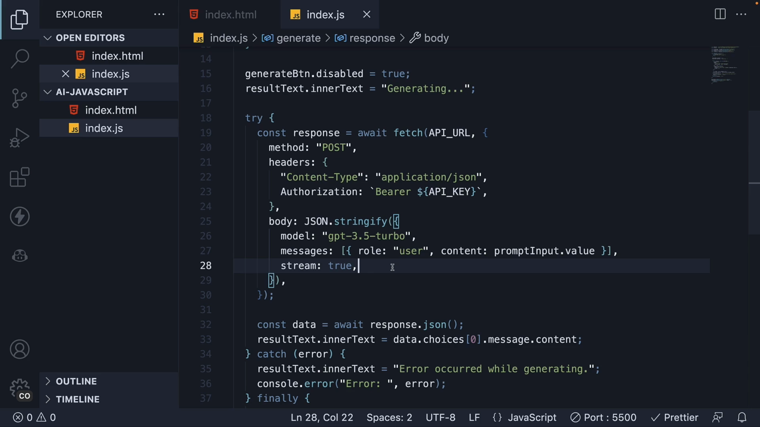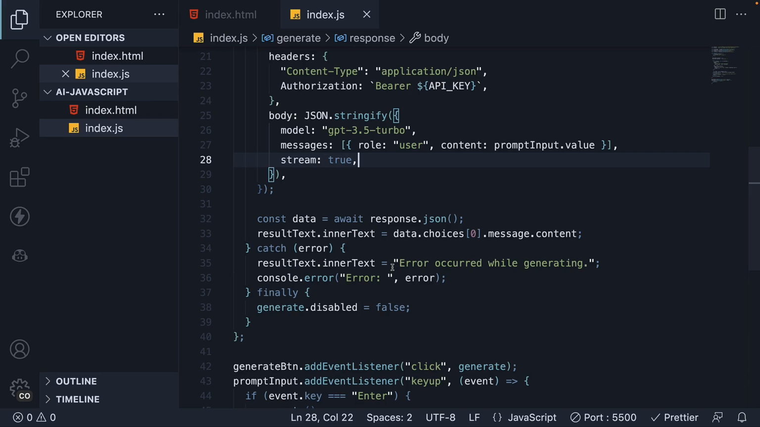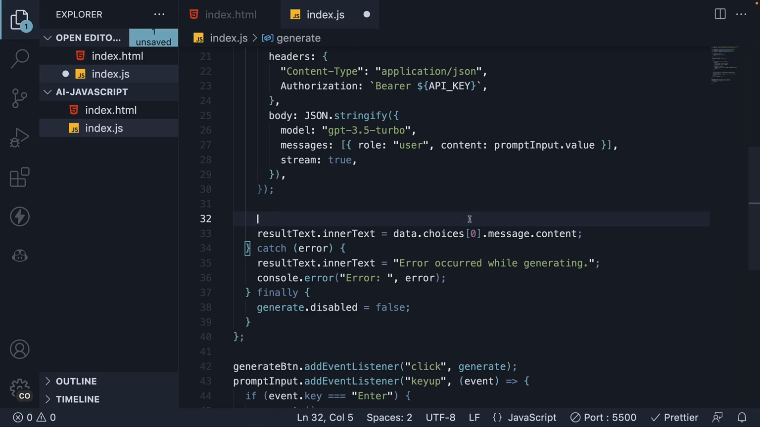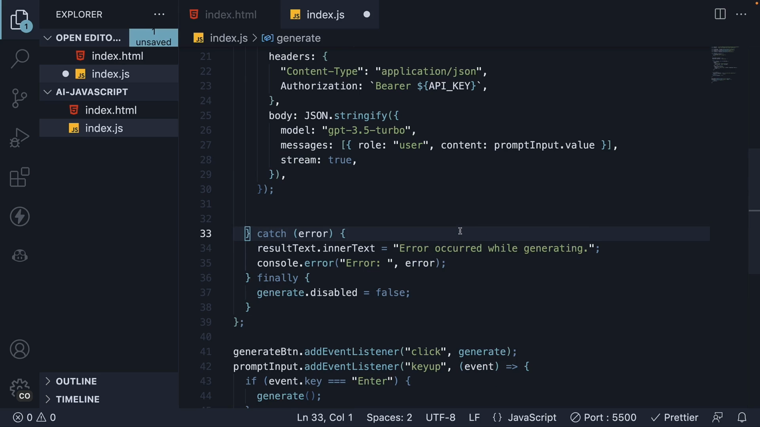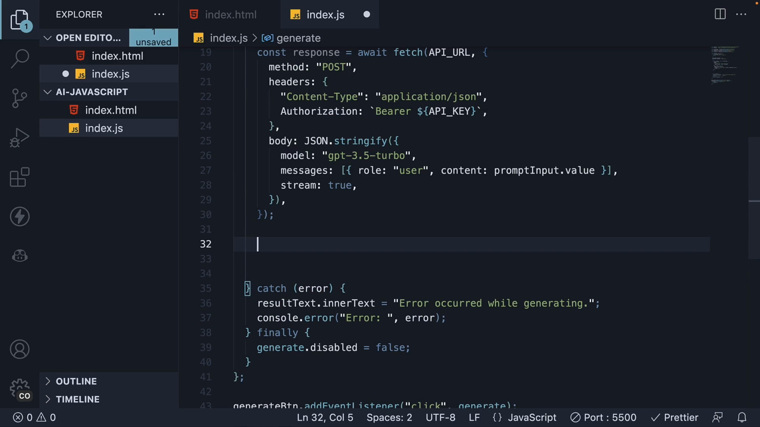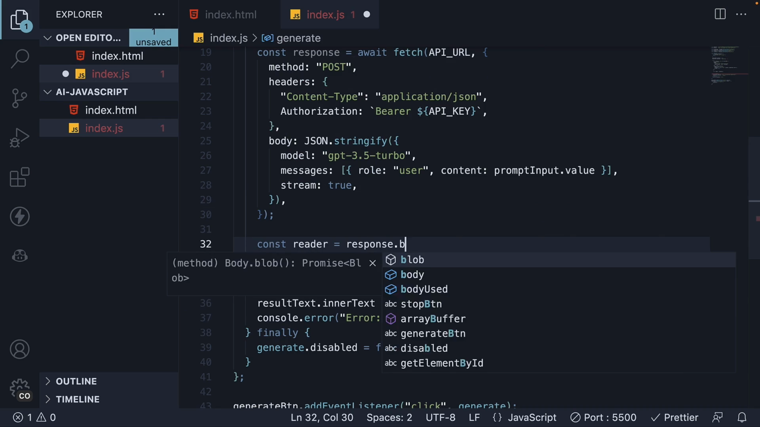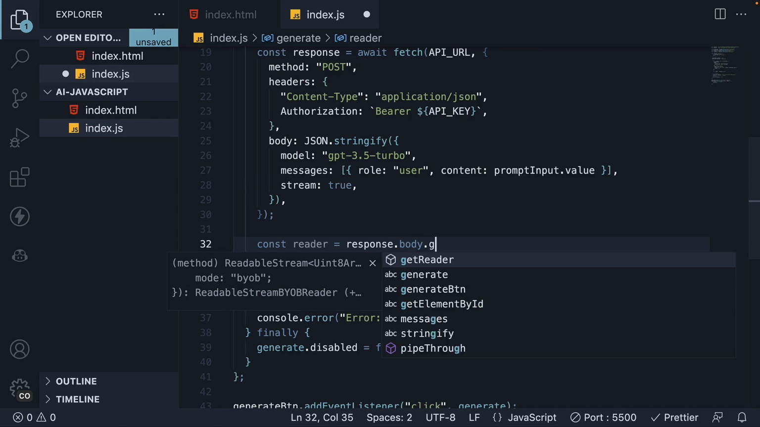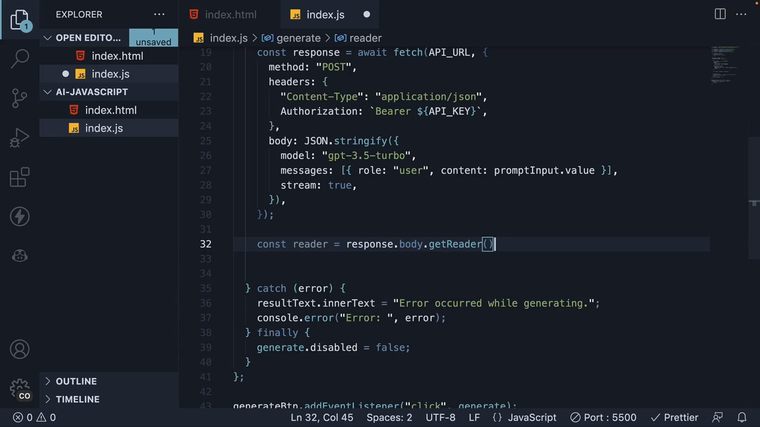The second step is to read the stream of partial messages. Now, there are a couple of steps involved, so let me break it down further. For step 2.1, remove the JSON conversion and the result text updation line, as that will not work anymore. Instead, we write const reader is equal to response.body.getReader. This line initializes an object named reader to read data from the response body in a streaming fashion.